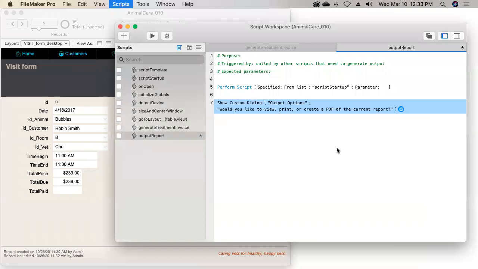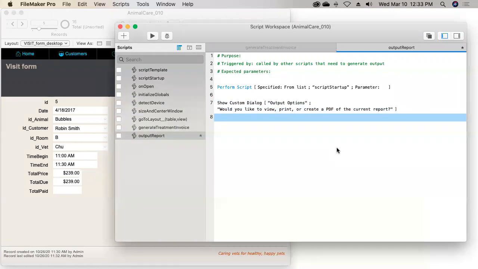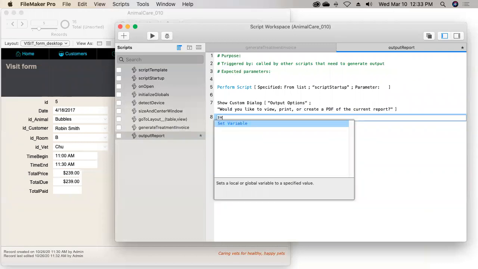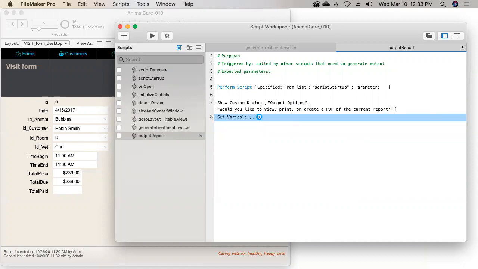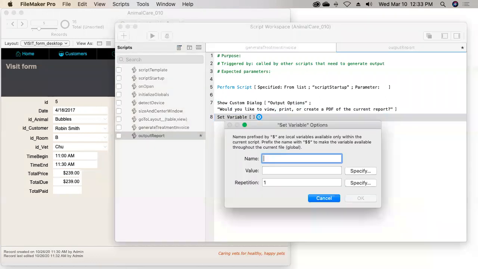All right. Then we'll need to check to see how they responded. And so since we're going to use their response in several different contexts, I'm going to go ahead and capture their response as a variable. The set variable script step, SV is the abbreviation, of course, allows us to create a variable. A variable is just a storage place in memory that remembers some piece of information for you that you can then use later. Variables start with either a single $ sign or a double $ sign.